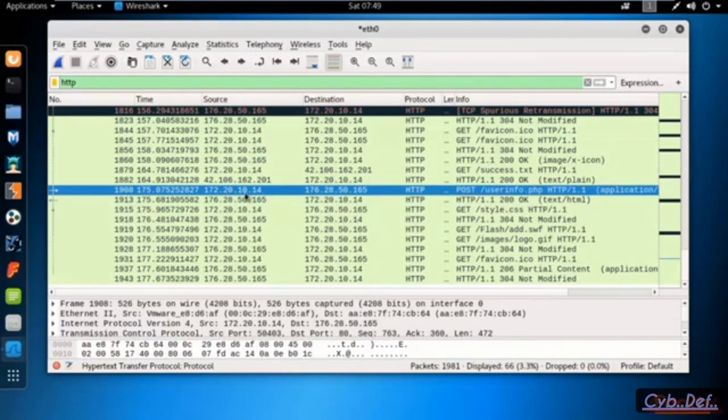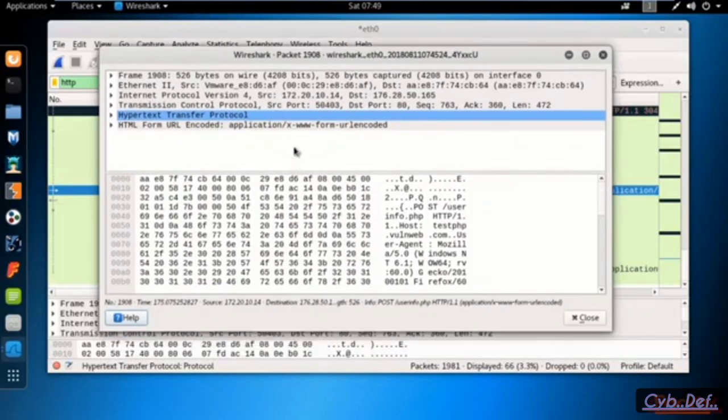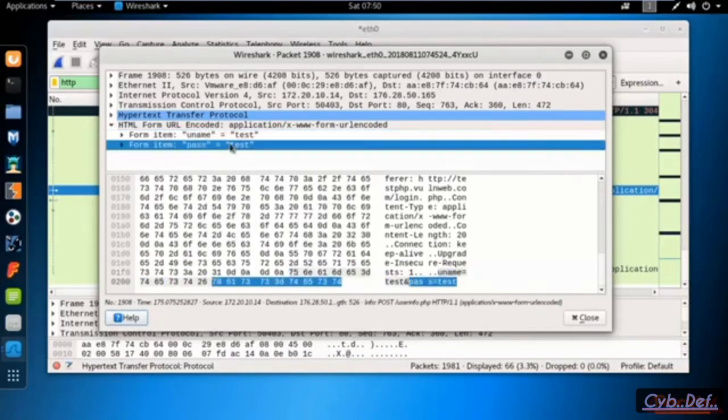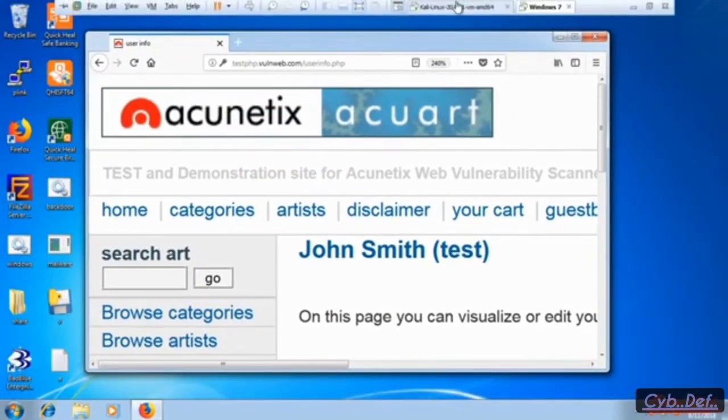So this is the source. Source is basically the Windows machine IP address, destination, and this will be the IP address of the server of the website. So double click on it, and here we need to find out where is the username and the password. So here you can see it is written HTML form URL encoded. When you will click on this, so you can see here that username test and the password test has been captured using WireShark. It means whatever username and the password you are using inside Windows machine, it has been captured inside the Kali Linux operating system.